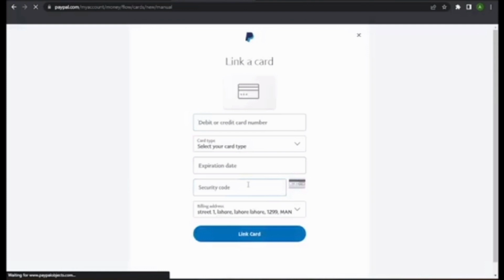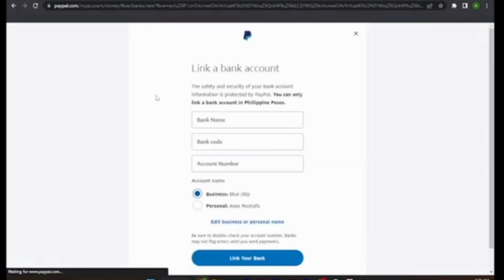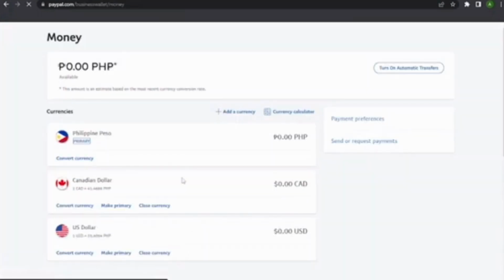However, if you have a bank account and you want to link it, what you have to do is go back and click on the link a bank account option, and once you click on it, now here you have to enter your details. Here you have to enter your bank name, bank code and account number, and then click on the link your bank option. Now you have successfully linked your bank account to your PayPal account.